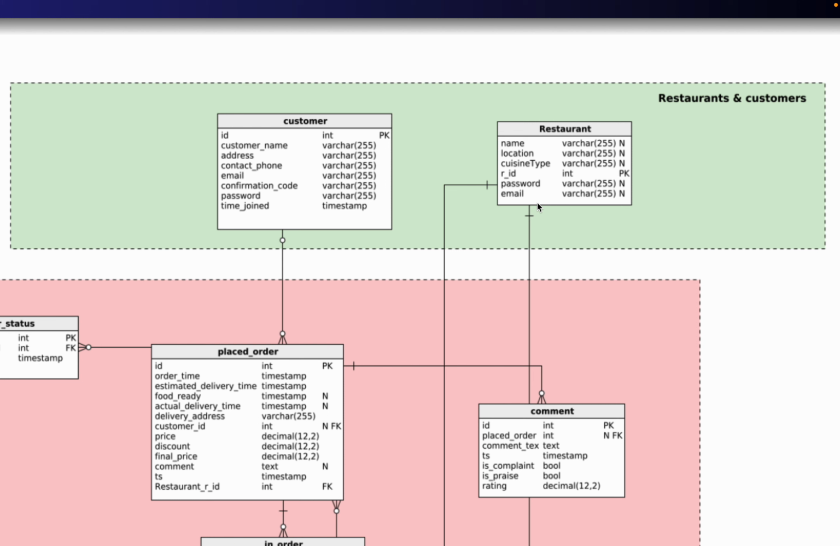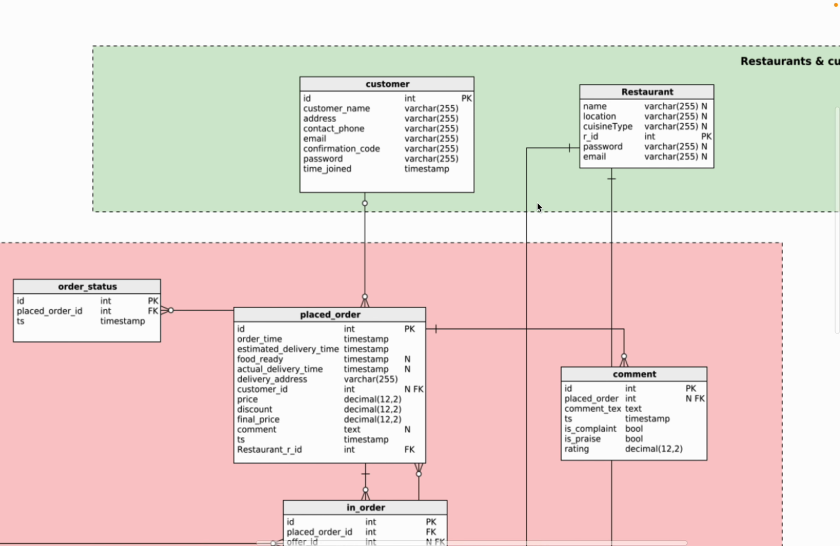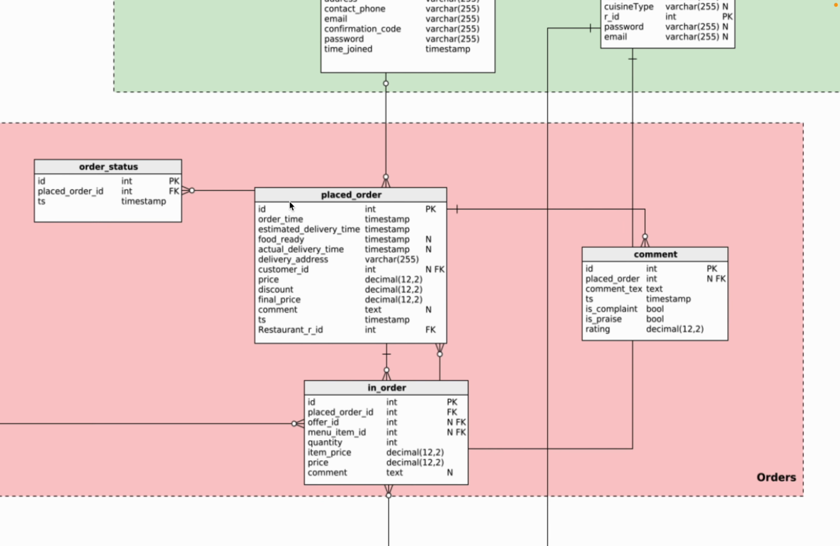Then for the restaurant, we have the name, location, cuisine type, its ID, which is the primary key, password, and the email. Then we have the placed_order table, which is like the backbone of the entire database. So we have the order ID, the order time, the estimated delivery time, the time when the food is ready, the actual delivery time. Then we have the delivery address, the customer ID, the price, discount, final price after discount, comment, and the timestamp when the order was placed, and the restaurant.